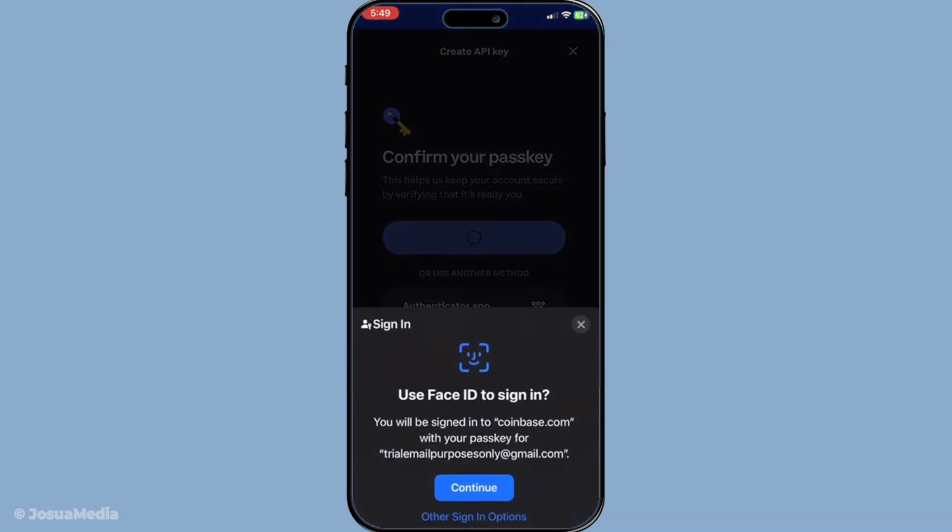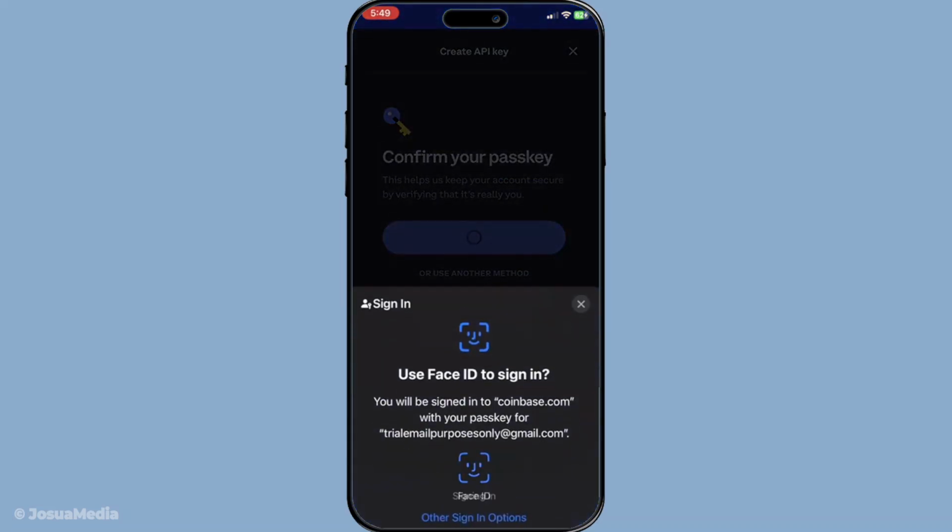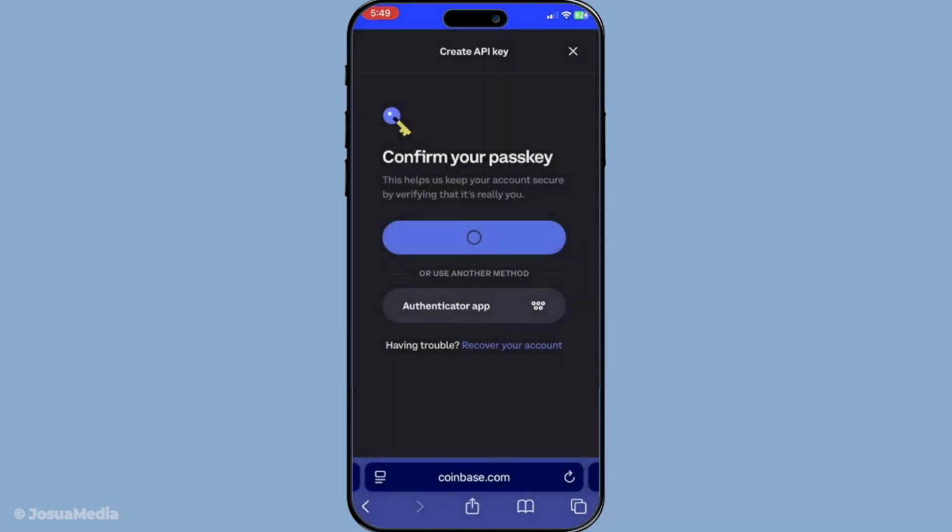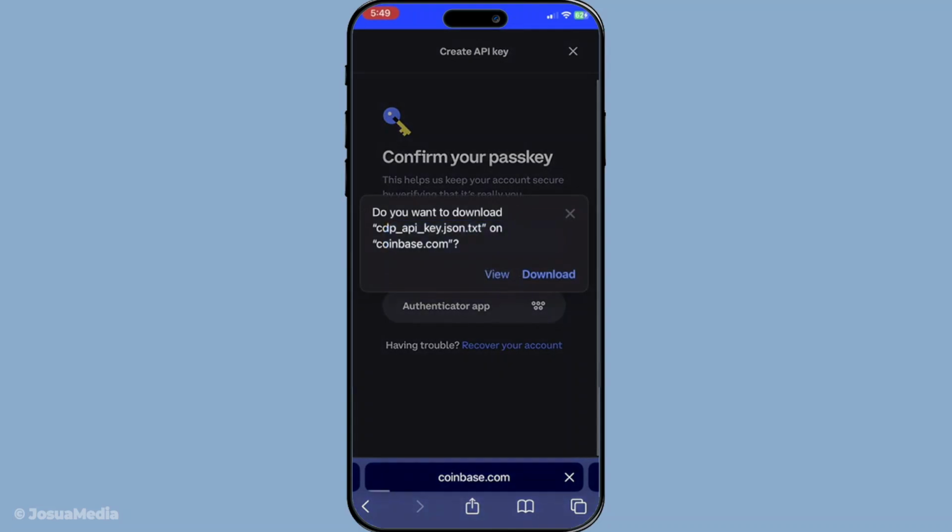Finally, once your API key is generated, you'll see the API and secret keys. Be sure to copy and save them securely, perhaps in a password manager, as these keys won't be shown again once you leave this screen.